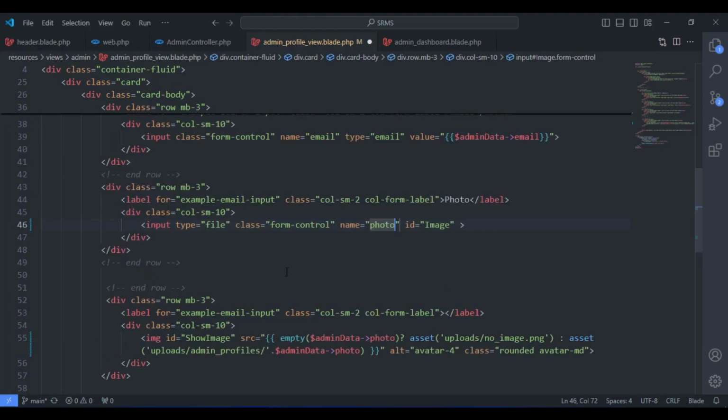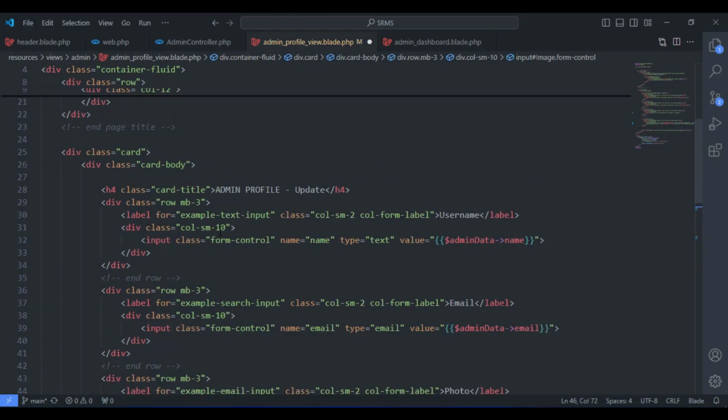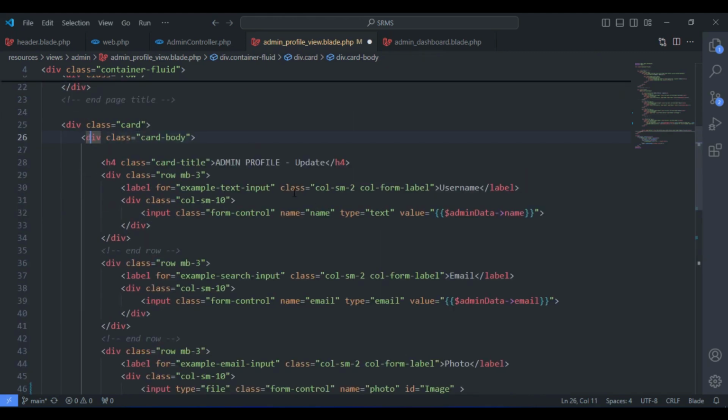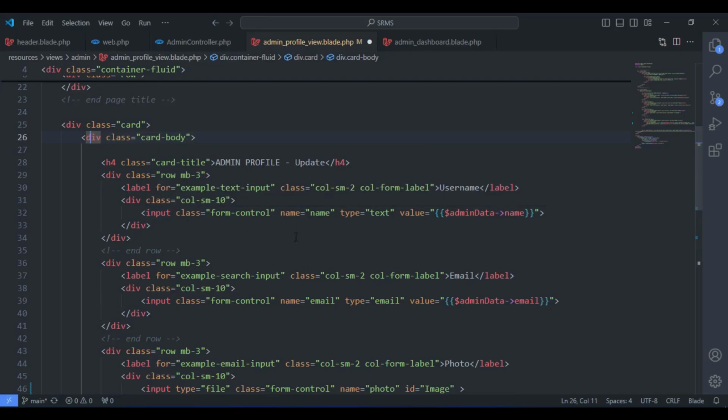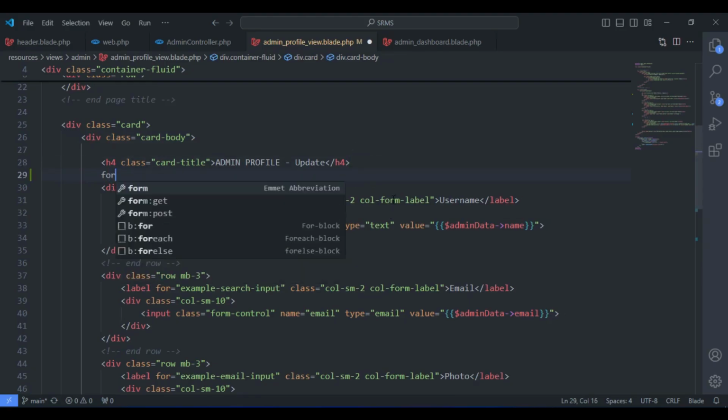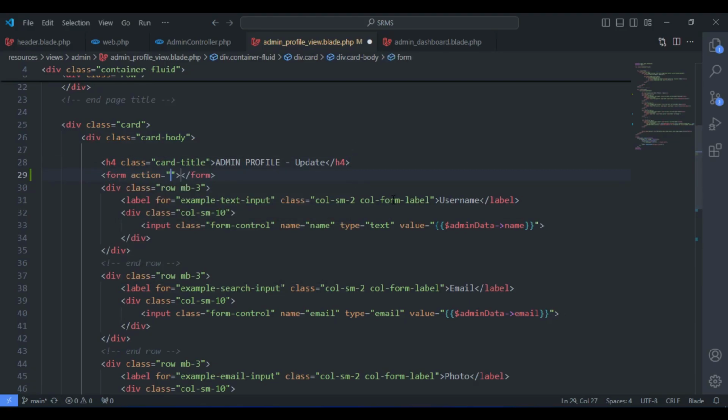So in order for us to update our information, we need to wrap everything inside a form. As you can see, it's just inside a card body, and without any form, because all of this data we're going to be sending as a request. And in order for us to send data as a request to our database, we need to wrap everything inside a form. So let's go ahead and do that. So let's come down below the title here, and then go ahead and call a form tag like so. And then we're going to go ahead and close our form tag.